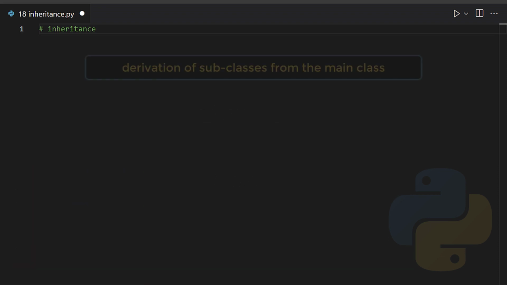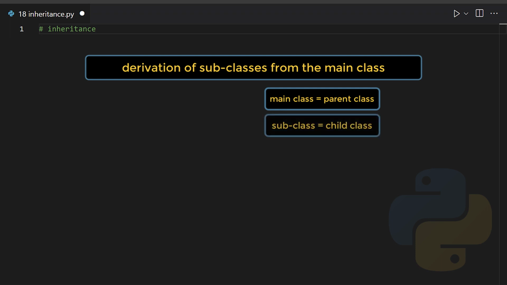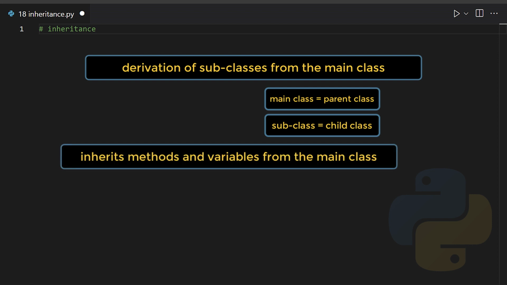Well, inheritance refers to the derivation of subclasses from a main class. The main class could be called the parent class and the subclasses the child classes. The child class can inherit behaviors from the main class. The term behavior refers to the methods and variables defined inside the main class.